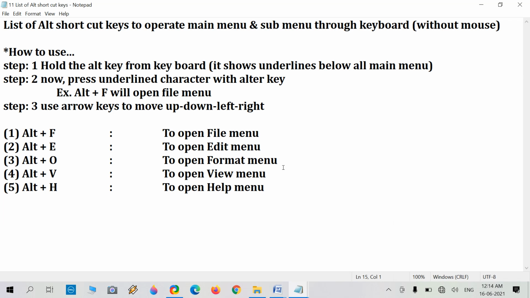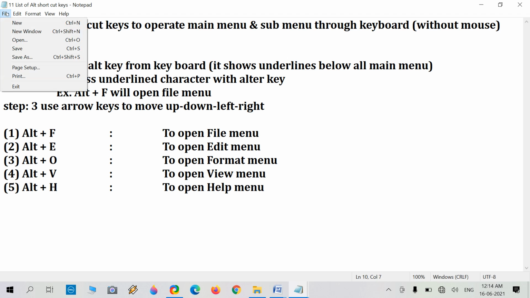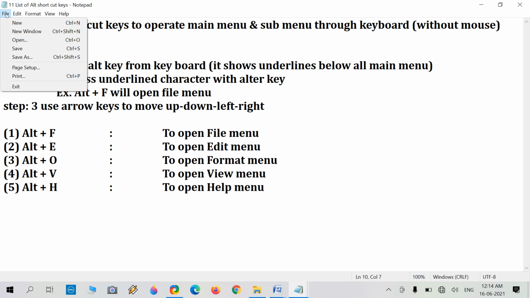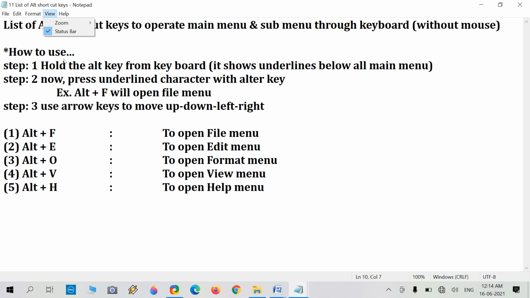Here is the list of Alt shortcuts. Using the Alt key, Alt shortcuts, we can operate these main menus, file or edit or format or view or help, using the keyboard without a mouse. Then what we have to do, here is how to use.